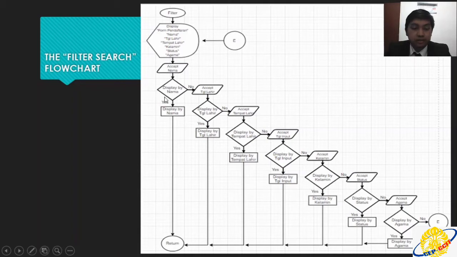If we hit yes, then the program will display the data by nama and go to the return. If we hit no, the program will check if it accepts an input in tanggal lahir, display data by tanggal lahir. If yes, the program will display the data by tanggal lahir. If no, the program will check again if it accepts an input in, sorry, in tempat lahir. If yes, display data by tempat lahir.